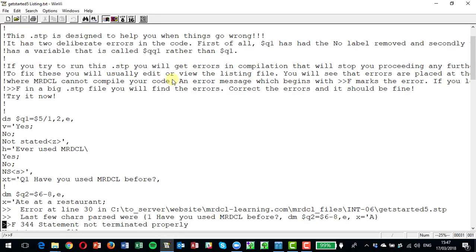So the first thing it says is statement not terminated properly. So it's quickly ascertained that it's not actually terminated something properly here. It doesn't quite know what's going on. And when I get that message, I tend to look backwards to look for a missing quote. And indeed, that's what the problem is there. But it's caused actually more problems than that, because as far as it's concerned, Q2 doesn't exist.